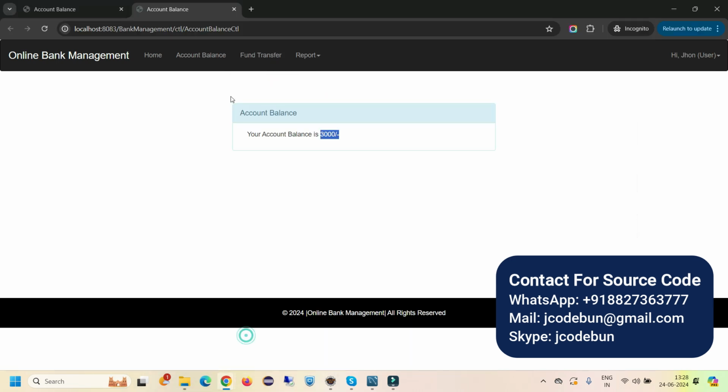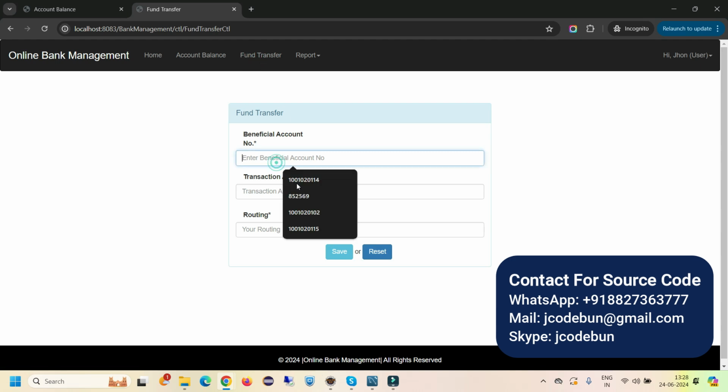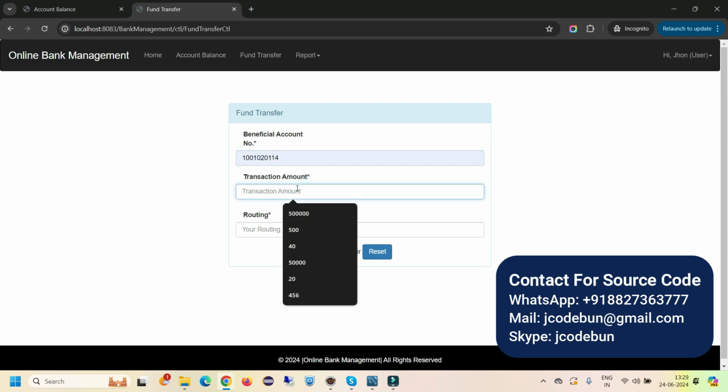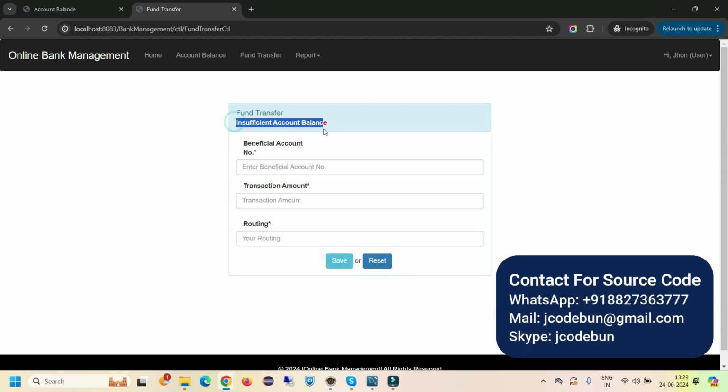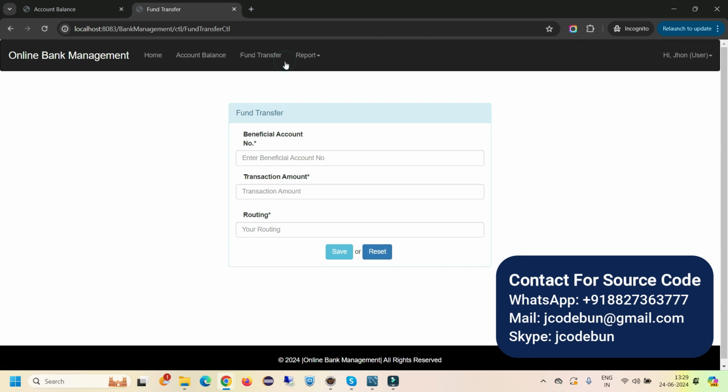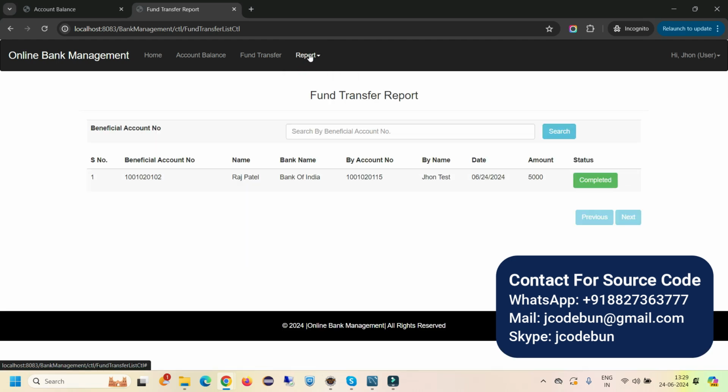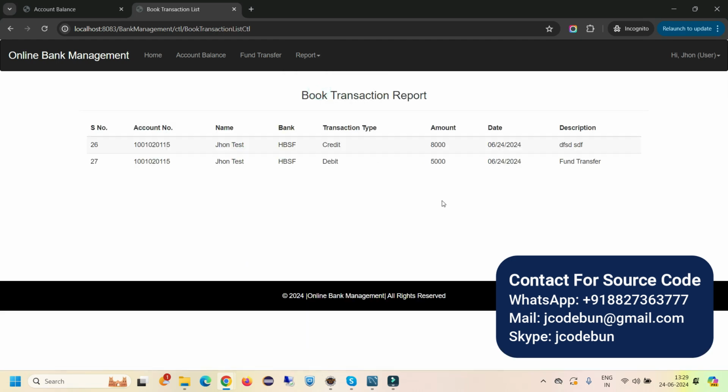Let's say I want to transfer an amount that is not available in my account. So I select this, and let's say my current balance is 3,000 and I want to transfer 6,000 or something. When you click on the save, it says insufficient balance. So proper validations are there. At the user side, the customer side, we have two reports: fund report and the book transaction report. So these two transactions are done for this user.